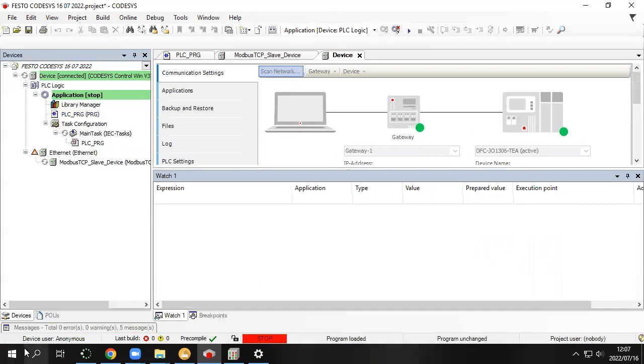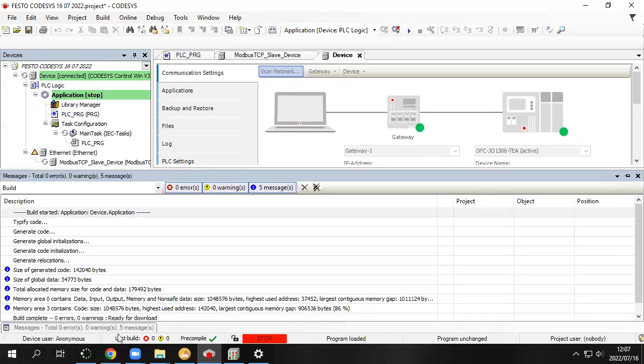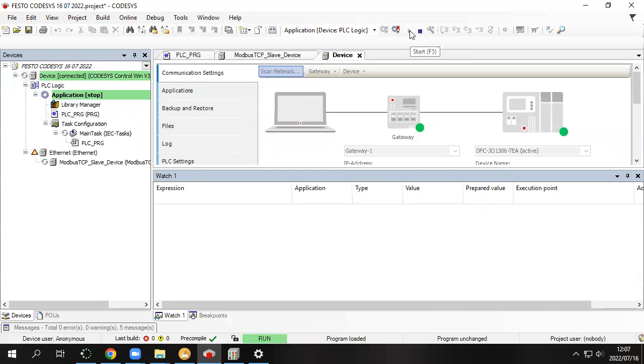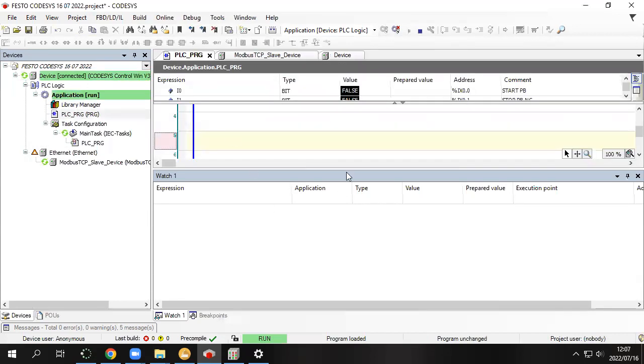You know that you're doing something wrong when you don't get that orange color and 0 errors and 0 warnings. It will tell you right away that something is wrong with your code. Then you go on top there, press start, and everything changes to green.